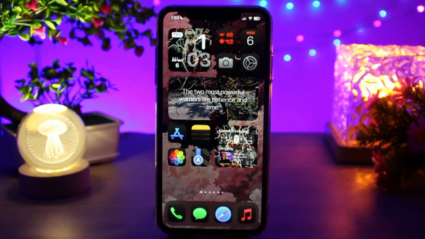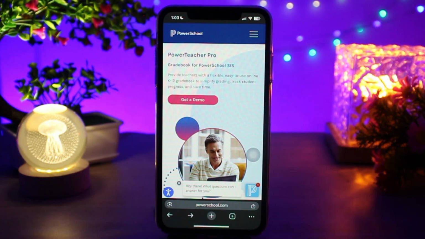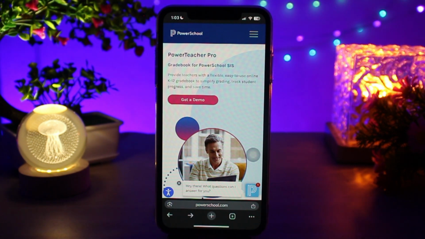Enrolling a student in PowerSchool depends on whether you're a parent or guardian, school staff, or administrator. So if you are enrolling a new student, what you need to do is open up your browser, and in the search bar type in powerschool.com. Then once you're inside there, or visit your school district's enrollment website. Simply search for your district enrollment website and then look for a link like new student registration or enroll now.